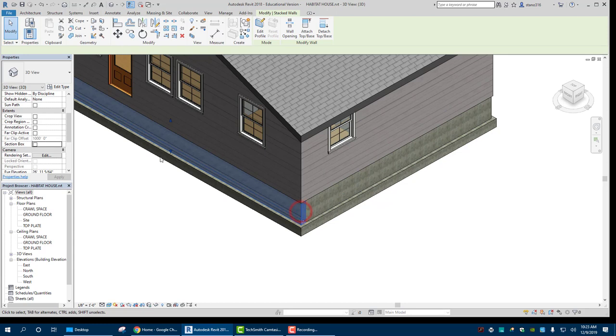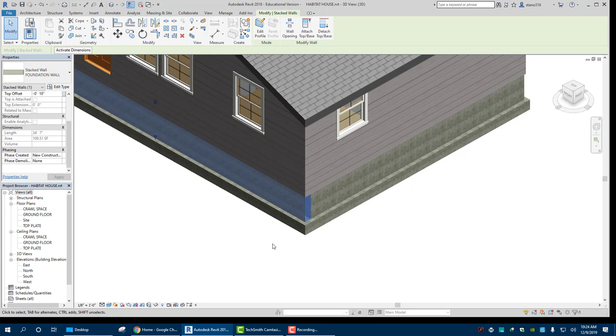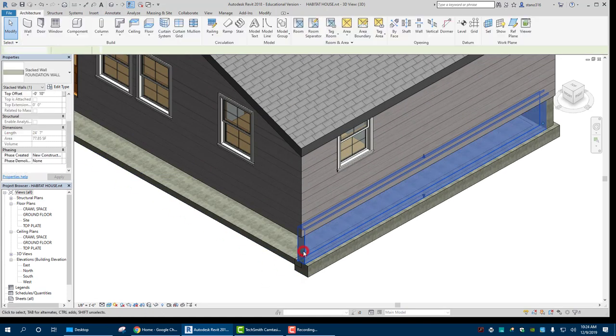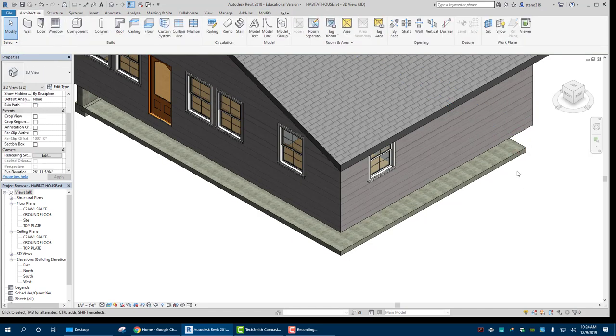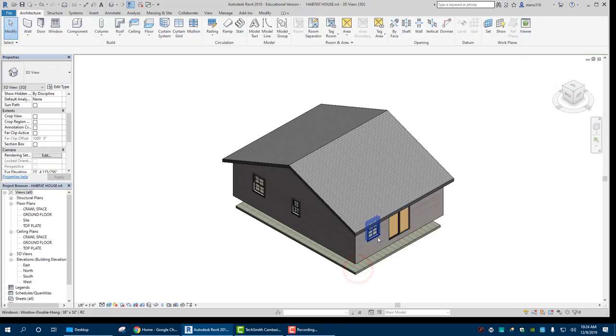Now, normally, you would be able to drag it down, but what ends up happening is the offset of that stacked wall somehow gets messed up. I'm not exactly sure how. So what we're going to do is delete those walls. I'll actually leave the crawl space for now. There we go. Let's go to the other side, delete that, so it's gone.